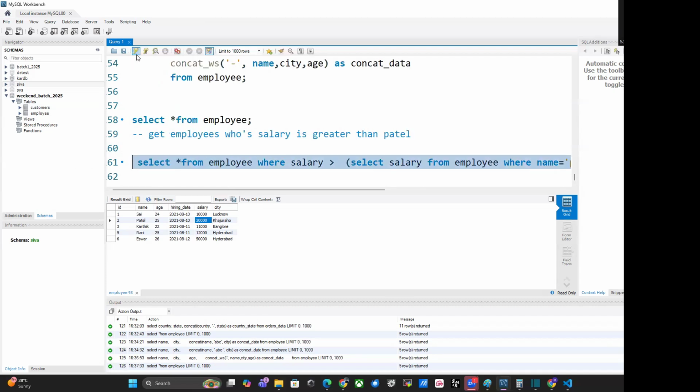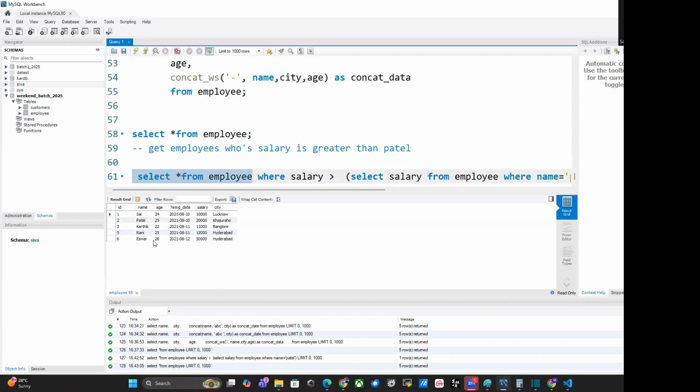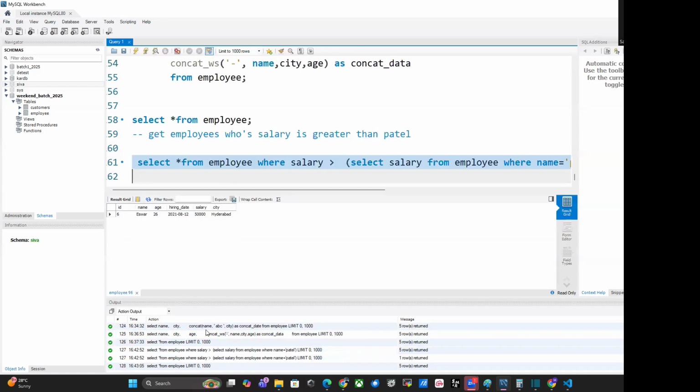This is a kind of subquery. First, the query in brackets will execute, and then the outer one will execute. See, you're getting 50,000. This is your data. Only Ishwar, as per the discussion. Any question on this query? You have to put it in brackets, which will execute first. This is the concept of a subquery.